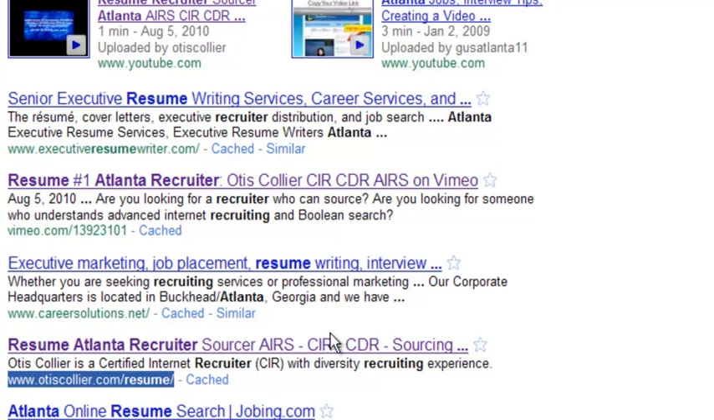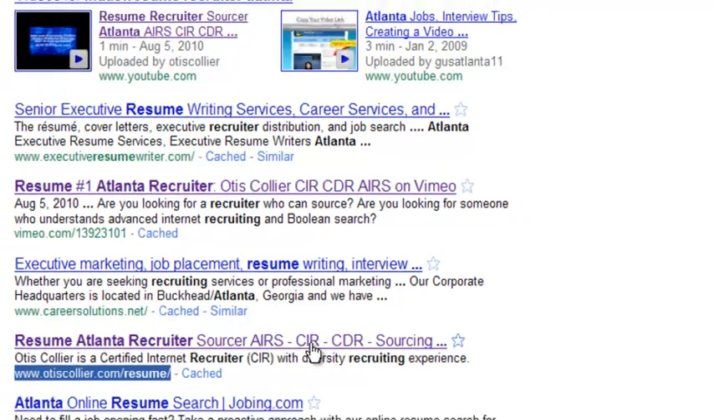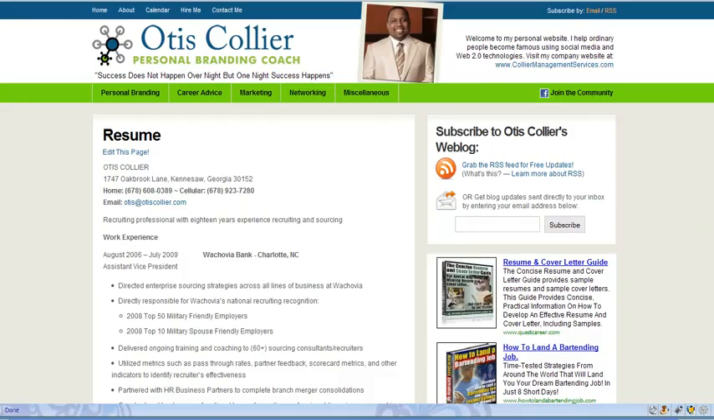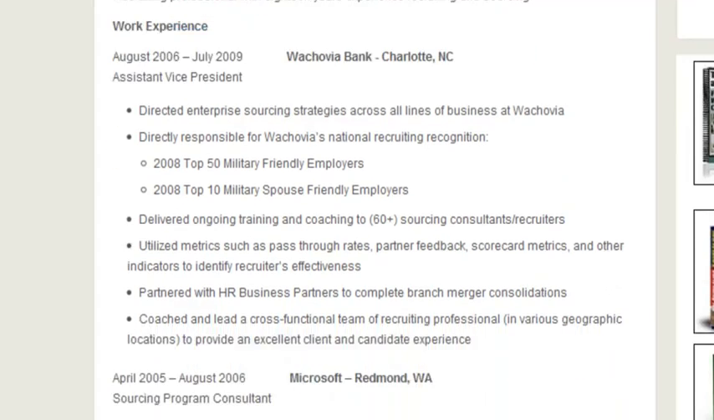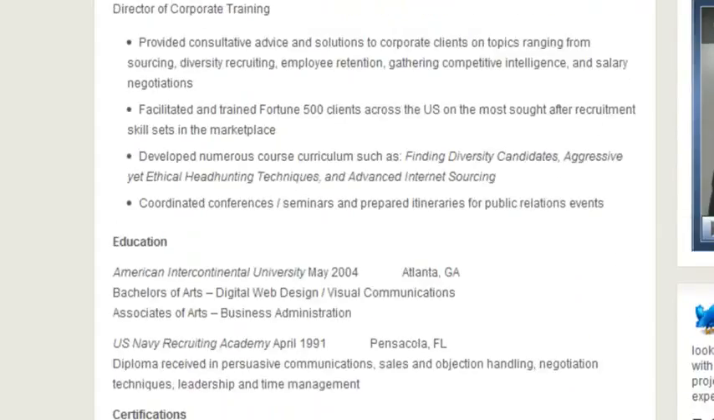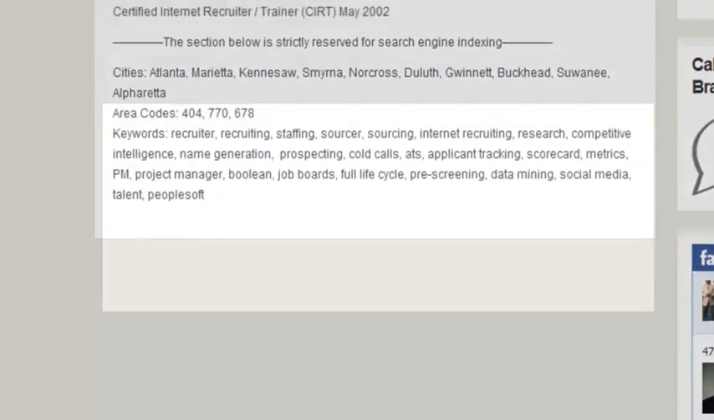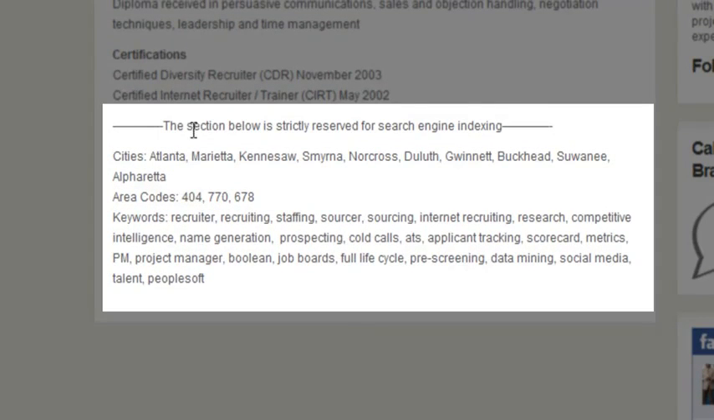So the first thing I want to do is click on my resume page, and you'll see that on my resume page I have my resume. As we get your blog and website together, we're going to do basically the same thing. One of the things I want to show you down at the bottom of my resume is an area that says this section below is strictly reserved for search engine indexing. So I've got cities: Atlanta, Marietta, Kennesaw, Smyrna.